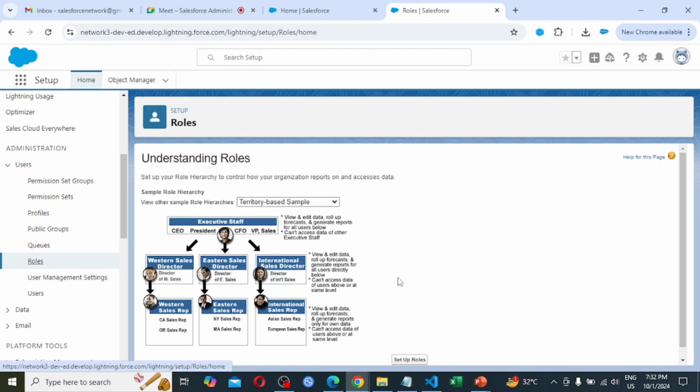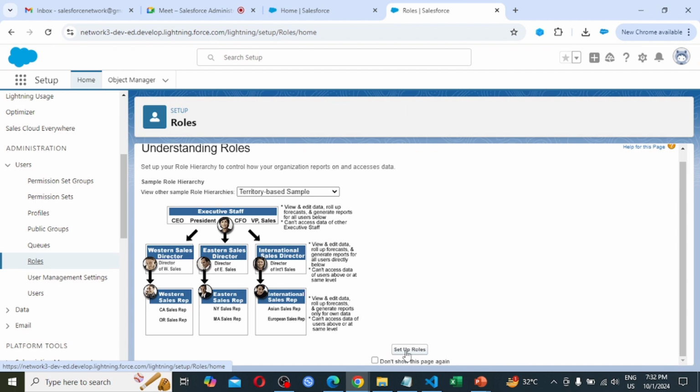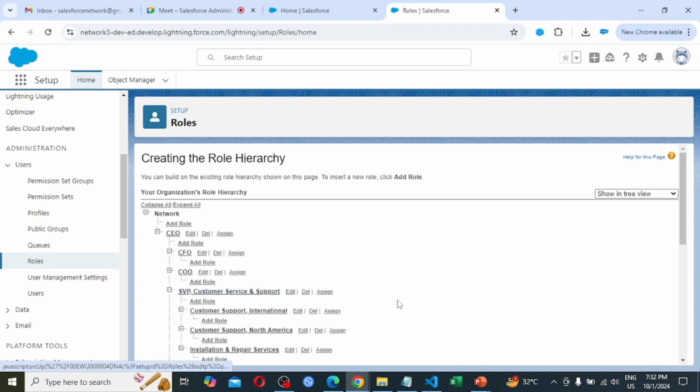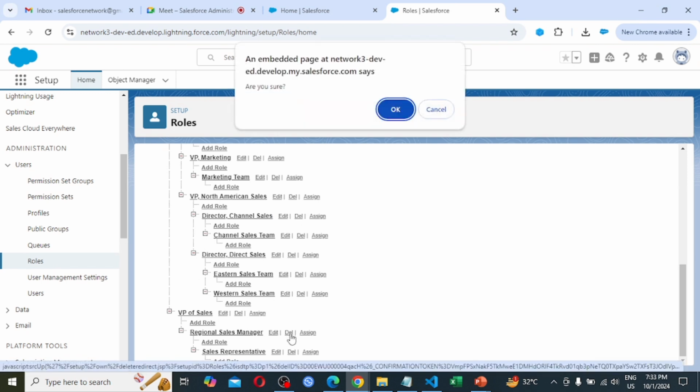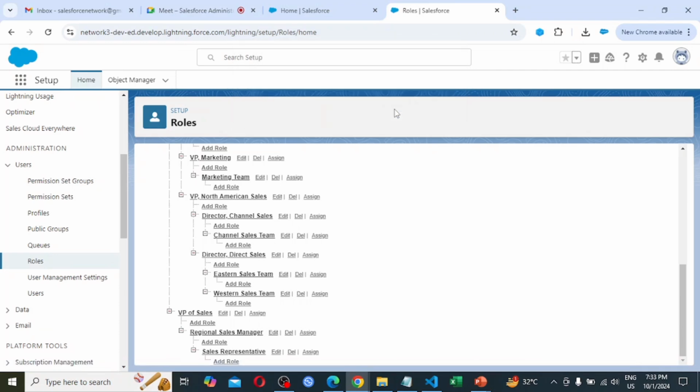If you need to delete a particular role, so you got a task to delete regional sales manager. As you got the task, you directly came into the role section and clicked on the delete button. So I am clicking on delete button. So hitting OK.